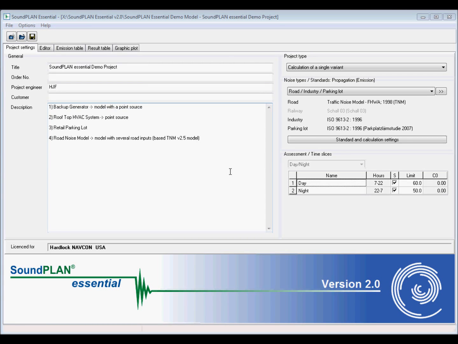Hi there, this is Hans Forschner with Navcon Engineering, and I'll do a quick introduction or give a general overview for the SoundPLAN Essential Software version 2.0. This here is the project settings overview.